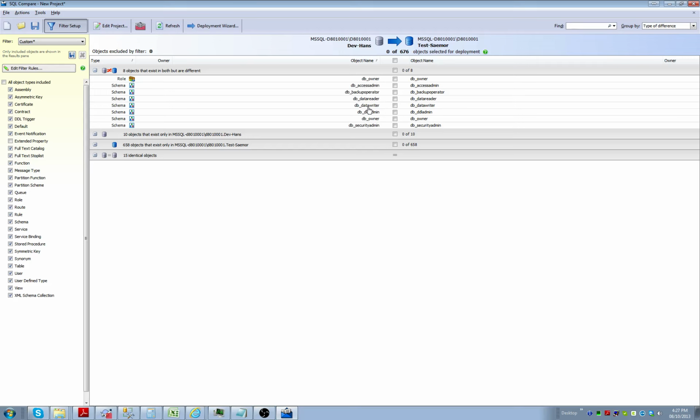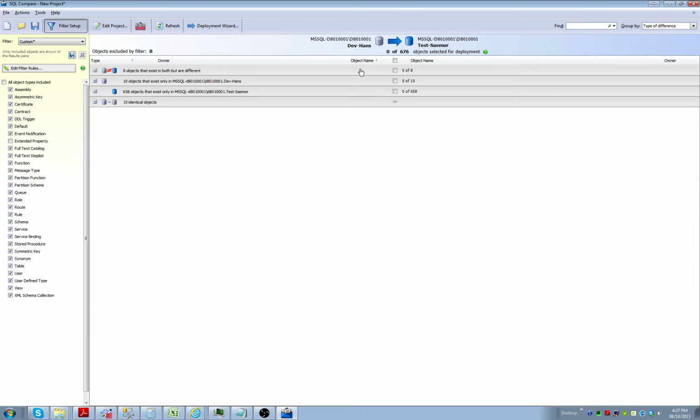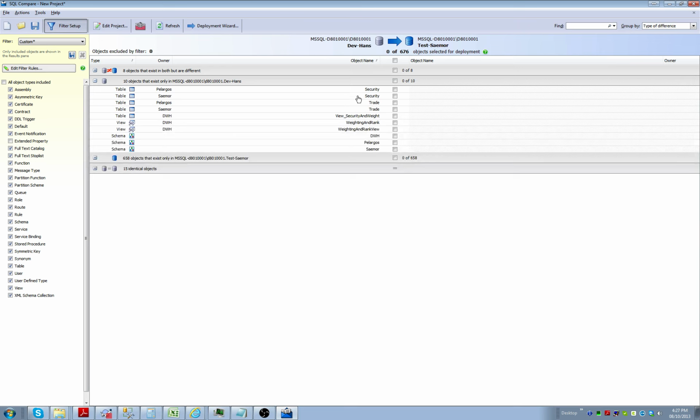In this case, we are not going to use any of those because what we want is to add only the new objects that are in the database from Hans. That are those, right? So we're going to select those, and then we have the objects that exist only in the testing, that of course has the whole database objects, and the identical objects.